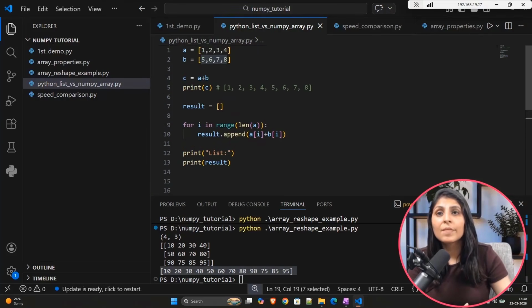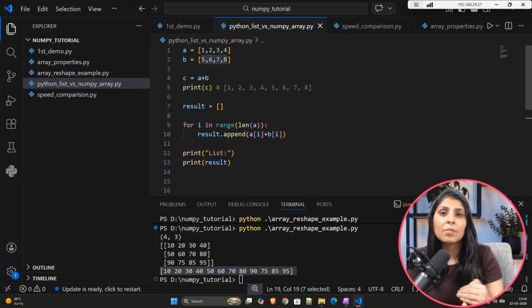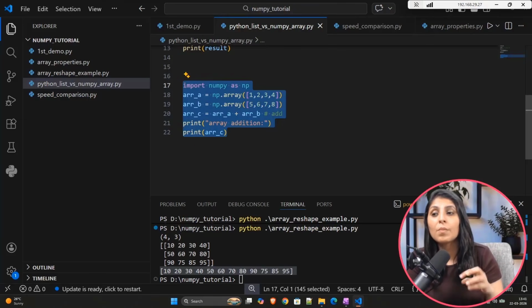But in a list, the operation is performed in a loop, and one value at a time is added or multiplied, or any mathematical operation which you want to perform. So this concept in NumPy is called vectorization, and because of this vectorization only, NumPy is fast. NumPy performs your work in a more efficient way.